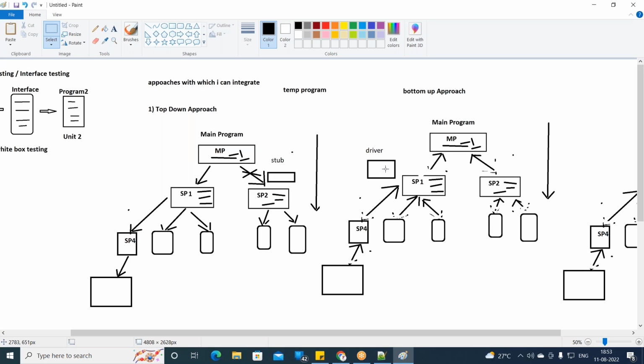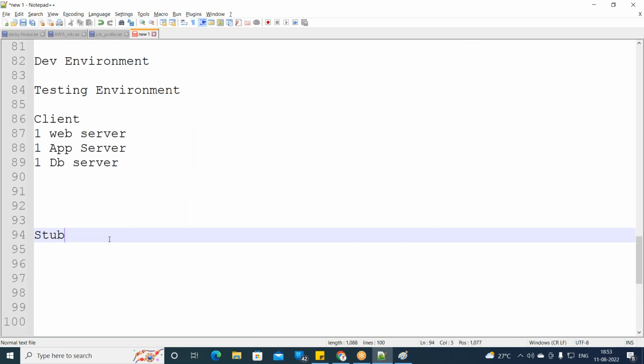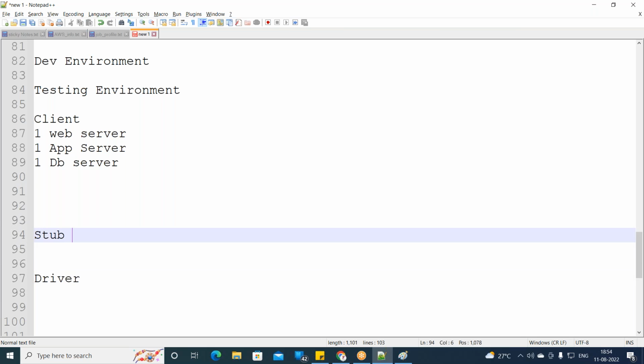So there is this driver and stub. Please remember that in interviews, there is a good chance they will ask you what is the difference between a stub and a driver. So this is an interview question. Write it down, everybody: stub and driver. Note it down.